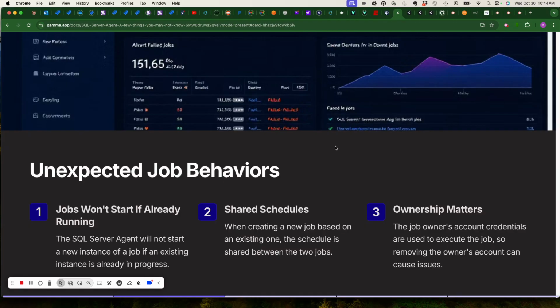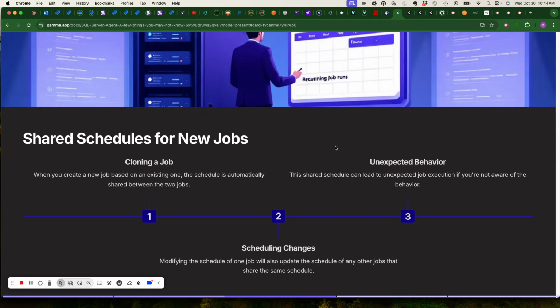The other things here are shared schedules and ownership, which I'm going to go into in a little bit more detail. For shared schedules, let's say we create a job and you clone another job. So you take the job, you extract its DDL for creation of the job. What happens is the SQL agent will actually share those schedules. When it gets generated, it'll use the same schedule for the copied job as it did for the original job. That could potentially create a problem for you if you didn't want these two jobs running on the same schedule. And how I came across this is I actually did this.